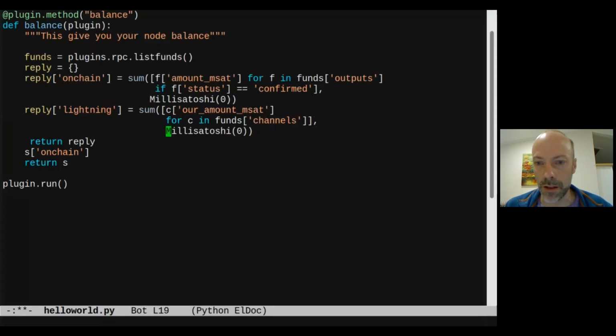Okay. You can see it basically summing up those fields where the status is confirmed. And the default, if there's nothing, is millisatoshis of 0. And similarly for the Lightning amounts. And then we return a reply.